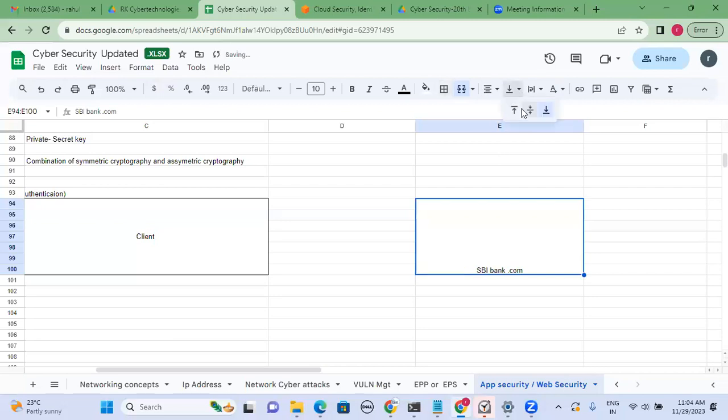SBI Bank, sbibank.com, where will it be hosted? On top of which server? Any application or website, on top of which server can we host it? I'm asking only about any website or application: which server can we deploy it on, an application server or a web server? Application server, sir. Yes, we can host it on an application server or a web server.